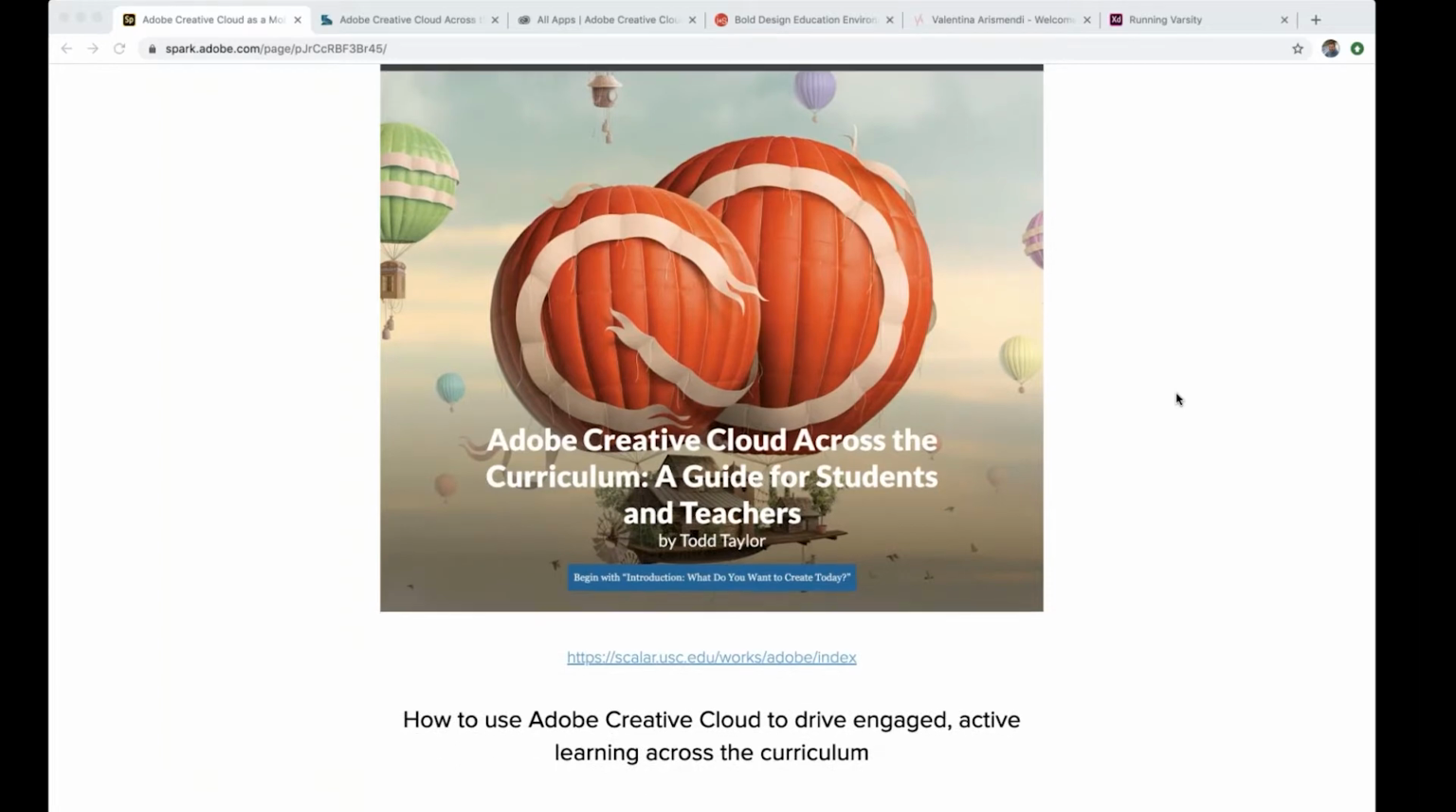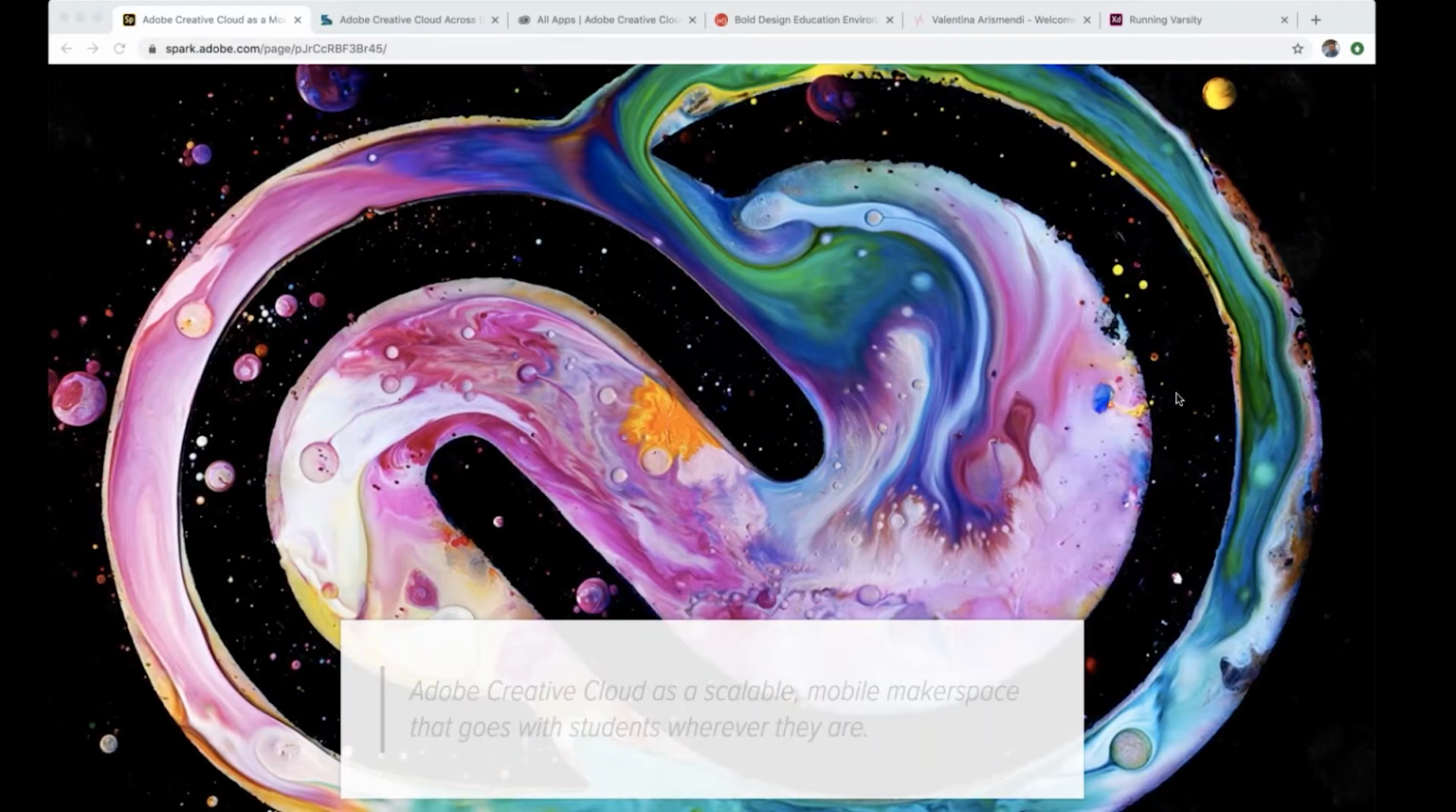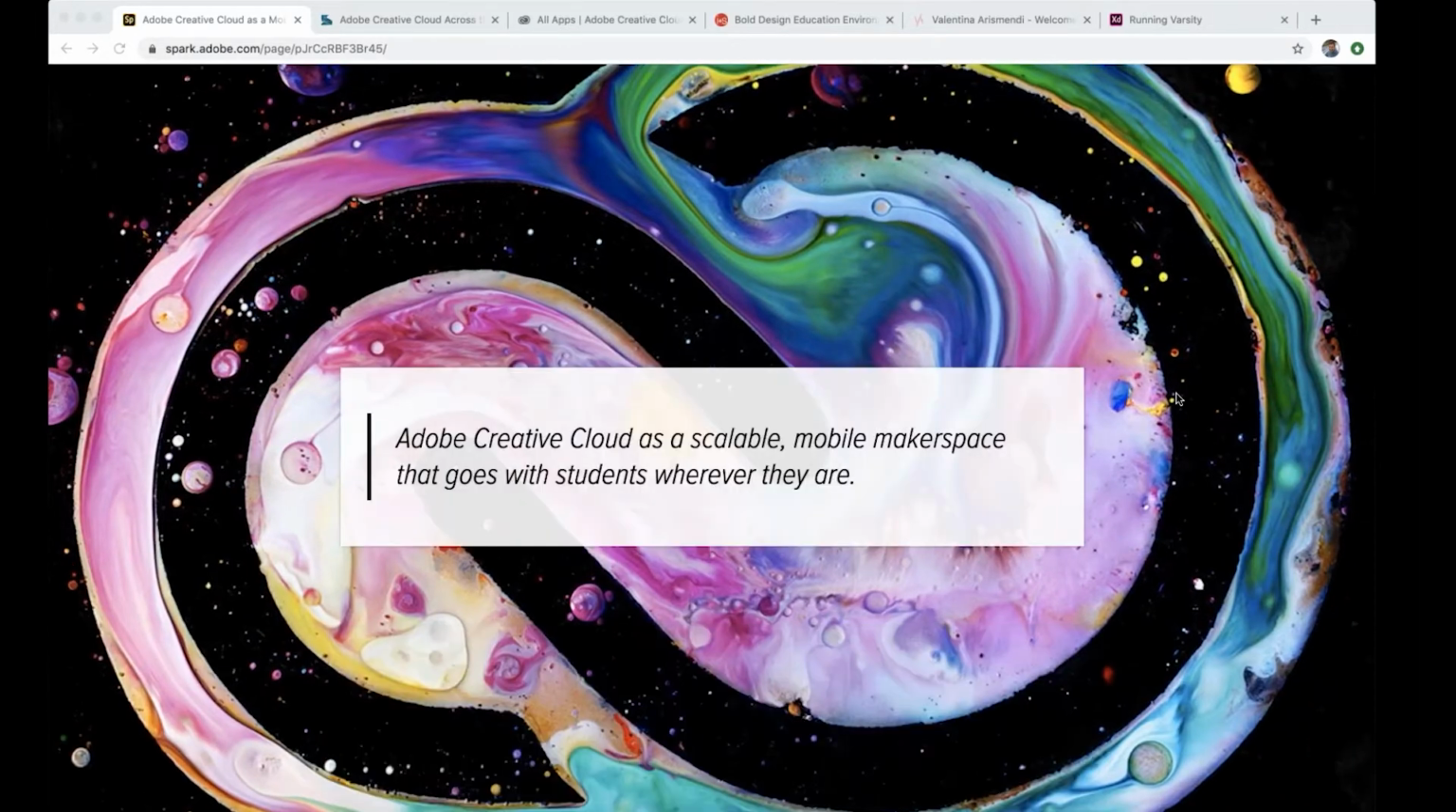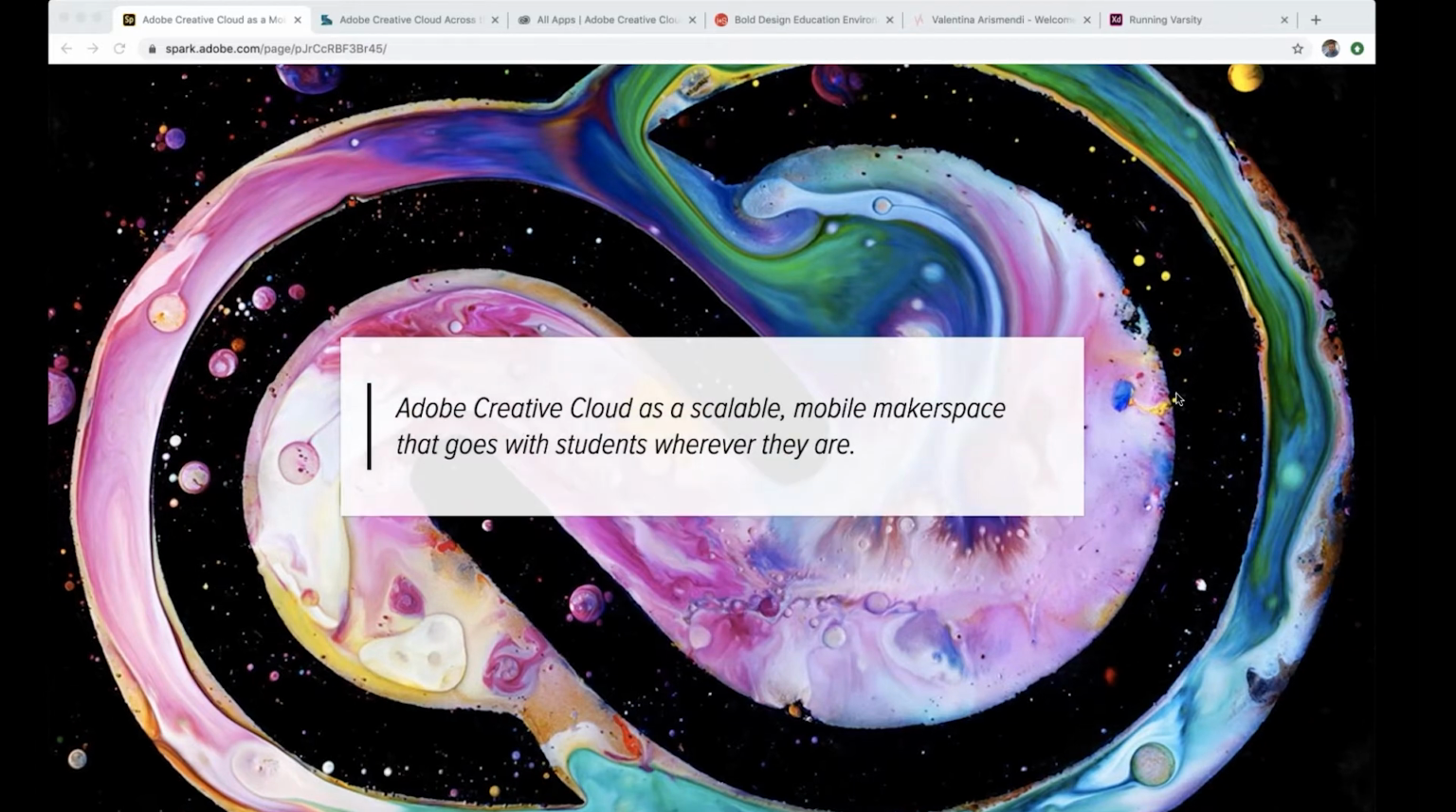The idea in a sentence, and if this sentence makes sense to you, you might not want to keep listening. I certainly want you to. Basically, we're thinking of a way to conceptualize Adobe Creative Cloud and what it can do for education as a scalable mobile makerspace that goes with students wherever they are.